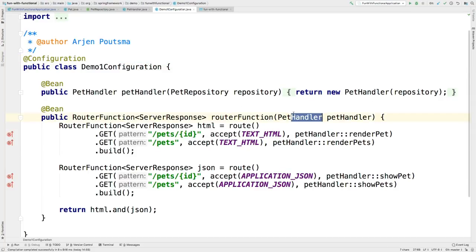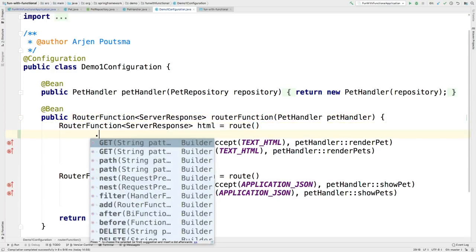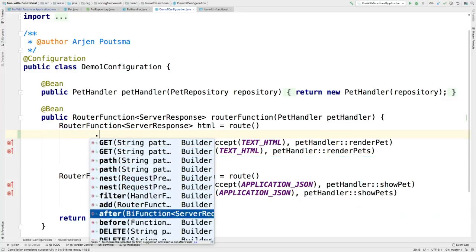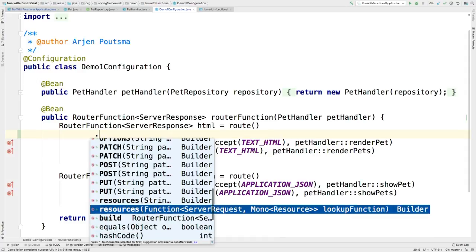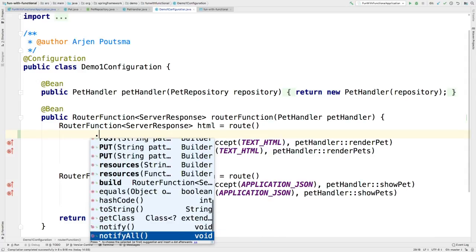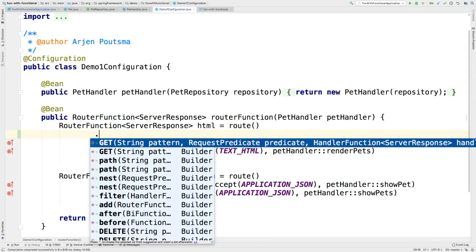So we're saying, given the pet handler, I want to use route. And here you can see all the methods that are provided: there's GET, there's path, there's POST, PUT, DELETE, et cetera. There's other ones as well, you can do resources, all kinds of stuff. But typically you would just use path with a pattern and possibly an explicit extra predicate, and then you're mapping to a handler function.